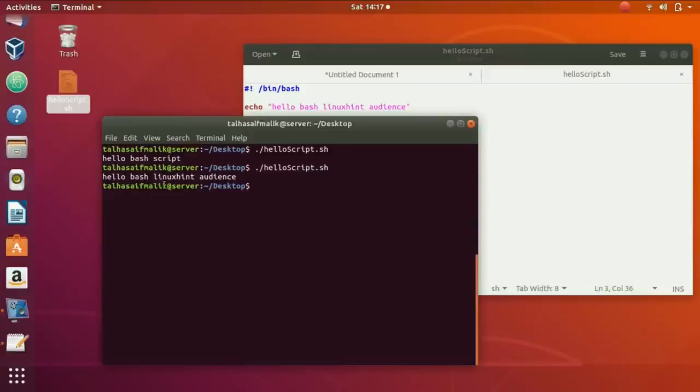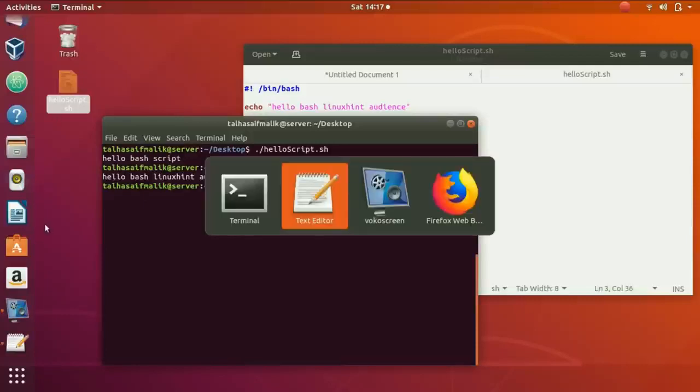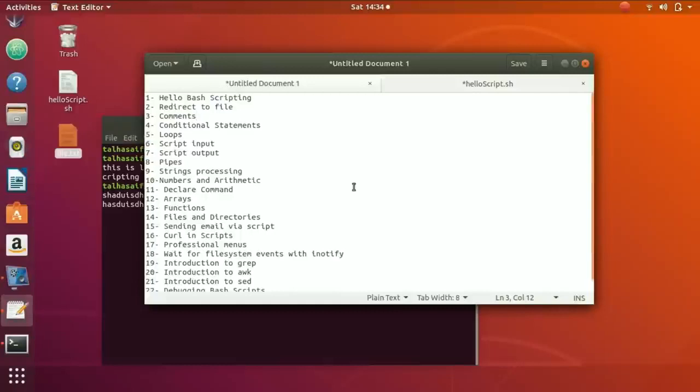Okay, so now moving on to the next topic. So what is our next topic? Alright, moving on to the next topic, which is redirect to file.